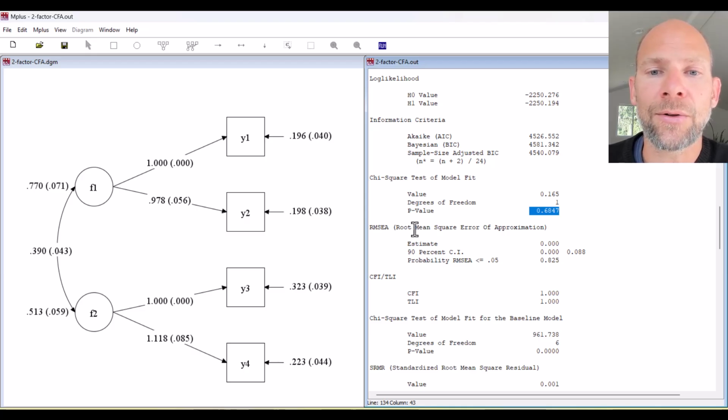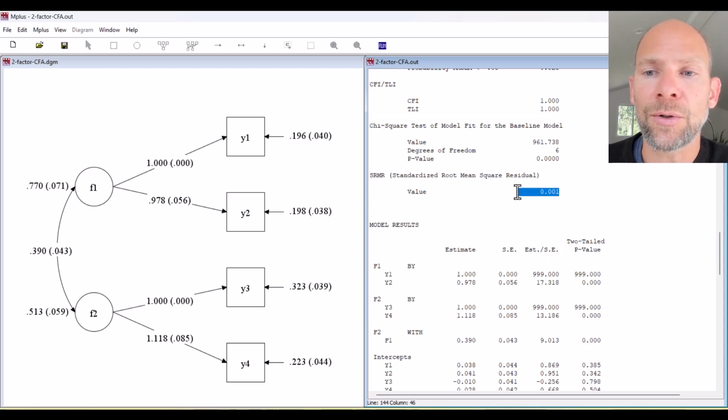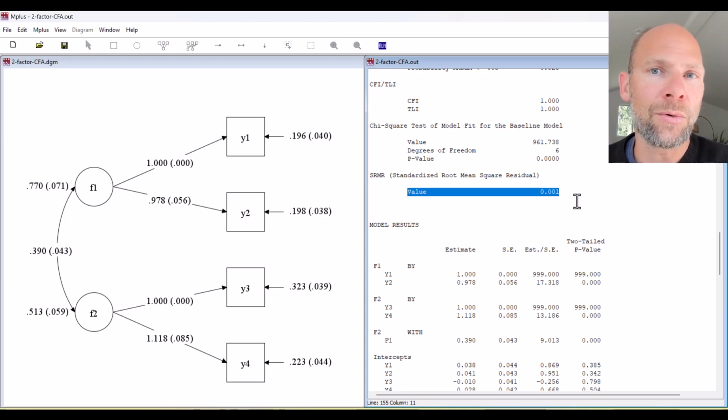Also, the RMSEA fit statistic is looking good with a value of 0. CFI and TLI look good with values of 1.0. And the SRMR also is very close to 0, indicating that there are no large covariance residuals in the model. So our observed covariance matrix matched the model implied covariance matrix very closely here.